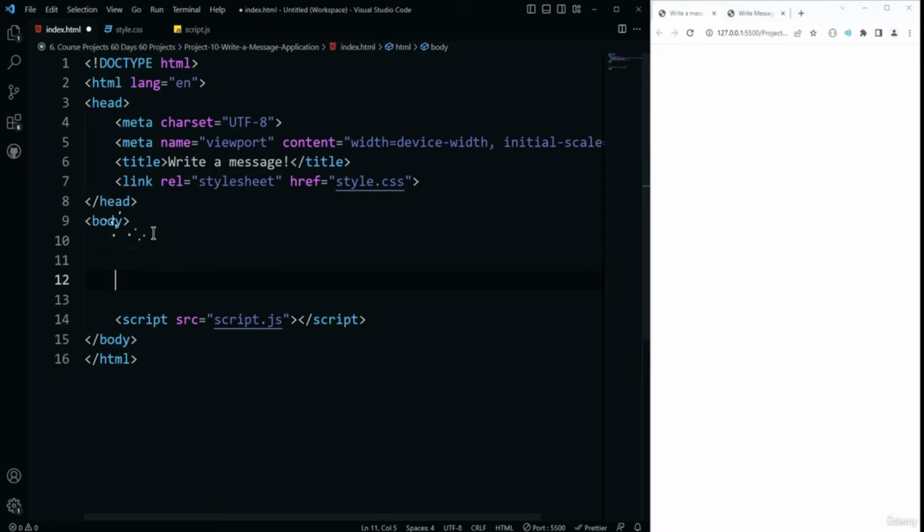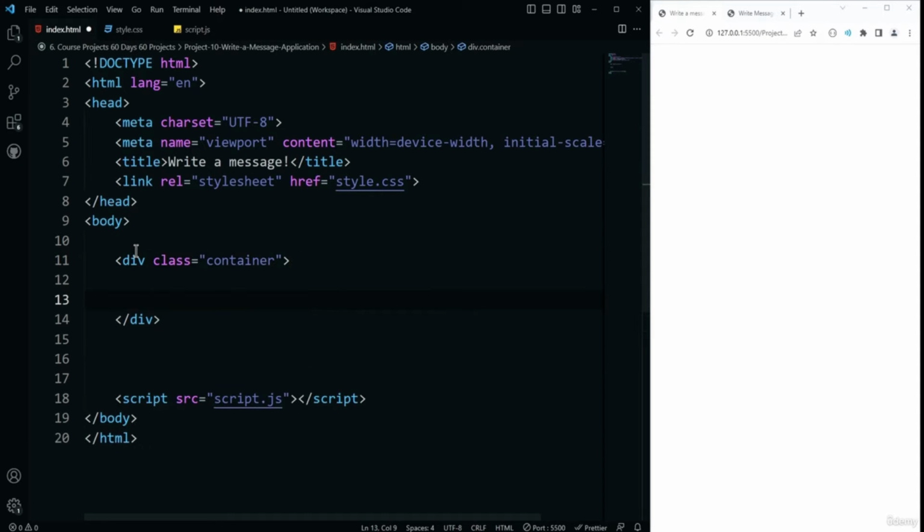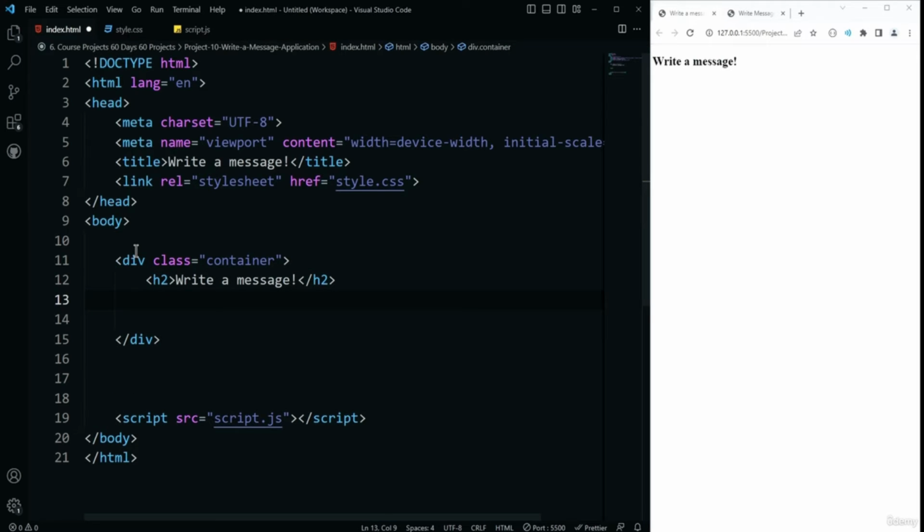Now inside the index.html, first I need to create a container. So it is like container, and inside of that I need to place the h2 element, and inside of the h2 element I'm going to display the heading, which is "Write a message." Right, and then you can see the heading is visible in the browser.